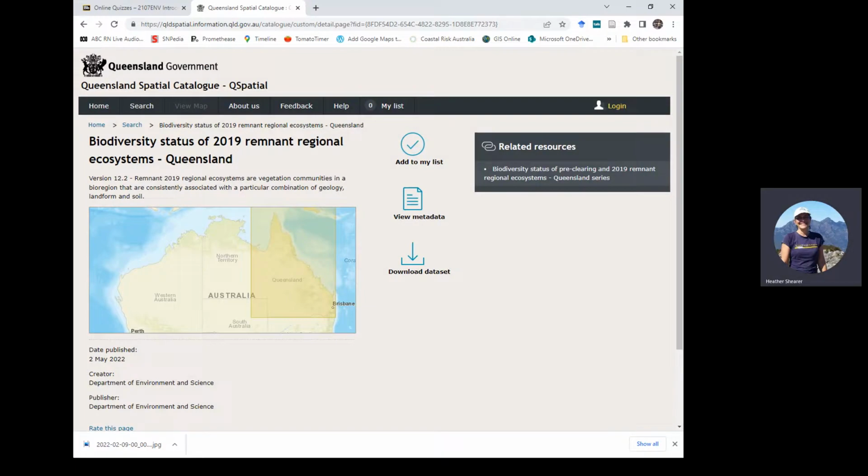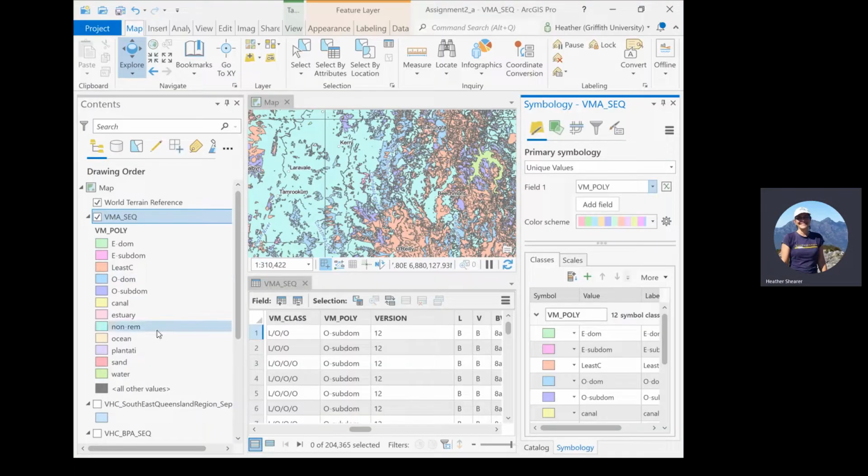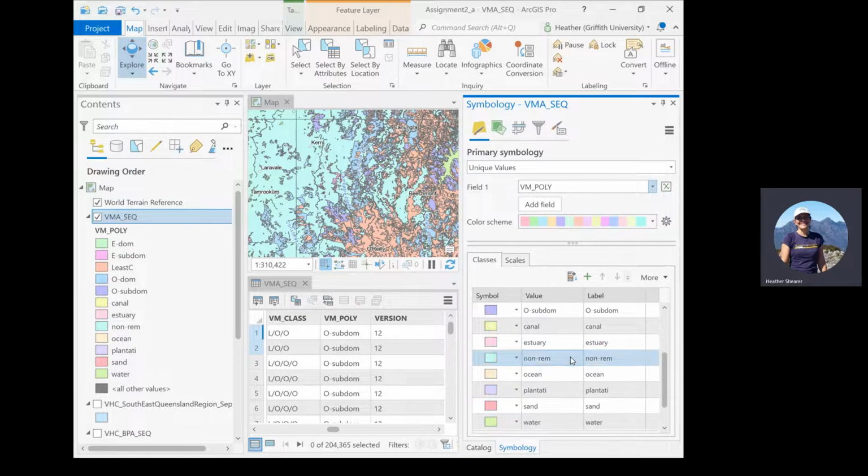So this is VM Poly, and you can see it's different vegetation types. You can pretty much get rid of all these ones. So these are the ones you want. And it's a good thing. So hypothetically speaking, I could go into my symbology and get rid of all of the rest of them.